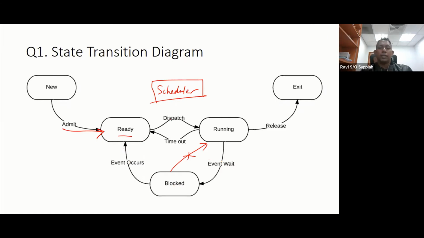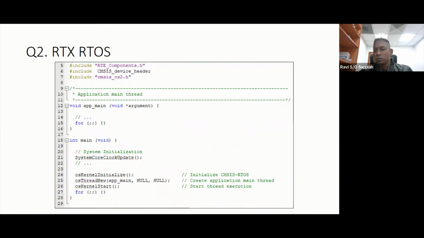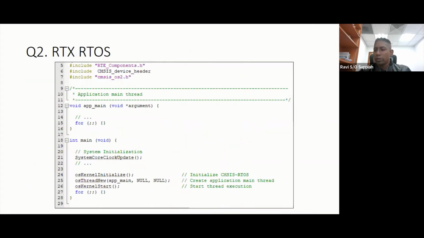The selection, as we saw, was based on priority. The RTX RTOS is a preemptive priority-based scheduler, which means that of the tasks in the queue, the highest priority task will always get to run first. That is how the RTX RTOS is designed. We had gone through these questions and stopped at question 1, where we reviewed the task transitions. So let's go on to question 2 on the RTX RTOS.